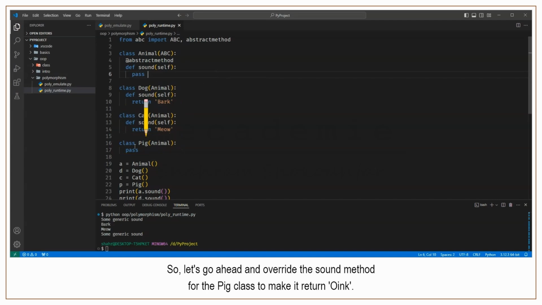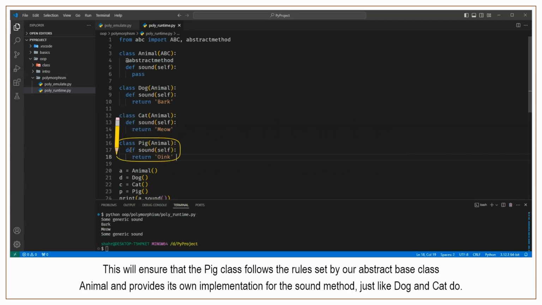So, let's go ahead and override the sound method for the pig class to make it return oink. This will ensure that the pig class follows the rules set by our abstract base class animal and provides its own implementation for the sound method, just like dog and cat do.